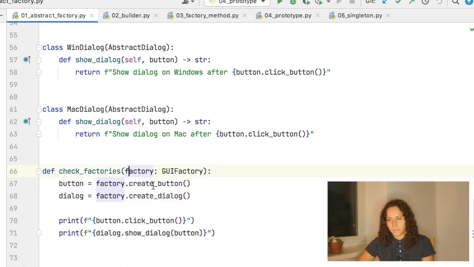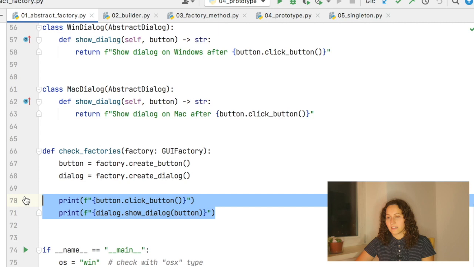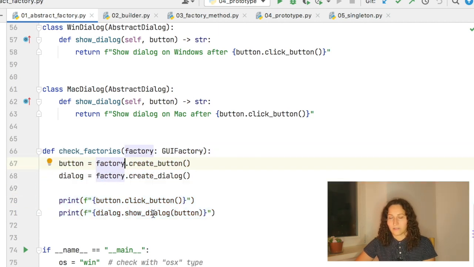So we can create a button, we can create a dialog, and after that we can use this method right inside our code: click button, show dialog, or do whatever we want. The coolest thing about it is that inside this check factories method, we don't know which exact factory arrived to our code. So this code will work absolutely fine with Windows factory, with Mac factory, even if we decide to add another implementation for a Linux application, it will work perfectly fine with the same code, and we won't need to change any single line in this code, because this code doesn't know anything about exact implementations.